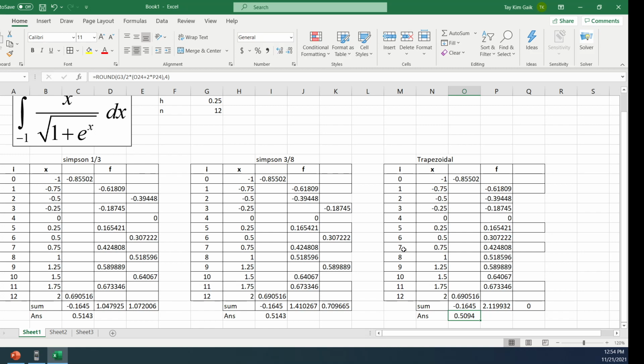So this is okay. So we have finished in 2 hours. The trapezoidal rule is actually not in the syllabus. Your syllabus is only Simpson 1/3 and Simpson 3/8.